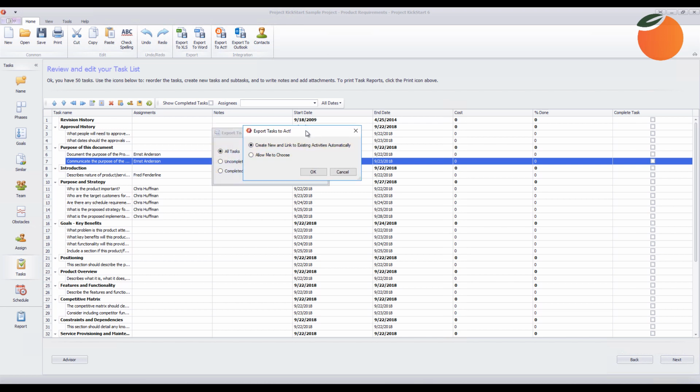This will bring open this new window asking you if you want to create new and link to existing activities automatically, or if it wants me to choose which tasks get assigned to which person. So I'll show you both of these options. This top option basically will just go ahead and take this information and export it all into ACT. So I'm going to go ahead and click the OK button.